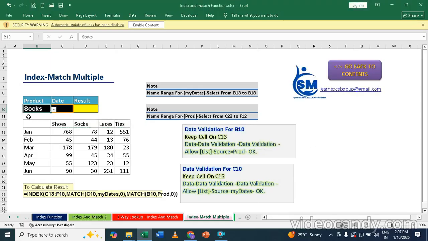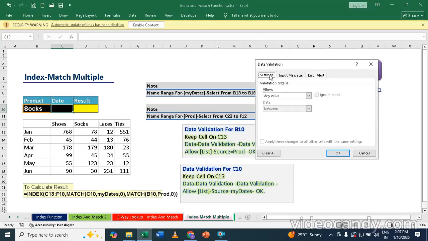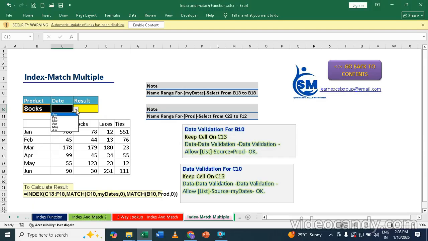Whichever product you click, then here I want the date. So keep your cell pointer here. Again click on the data option, click on this icon, data validation, settings, list. Here for the date, I've given the name my dates. You can type it also if you want: equal to my dates. You can type it or you can drag these months. And if I say OK, I should get the month over here. See. So at the moment I'm setting stock and the month is April.